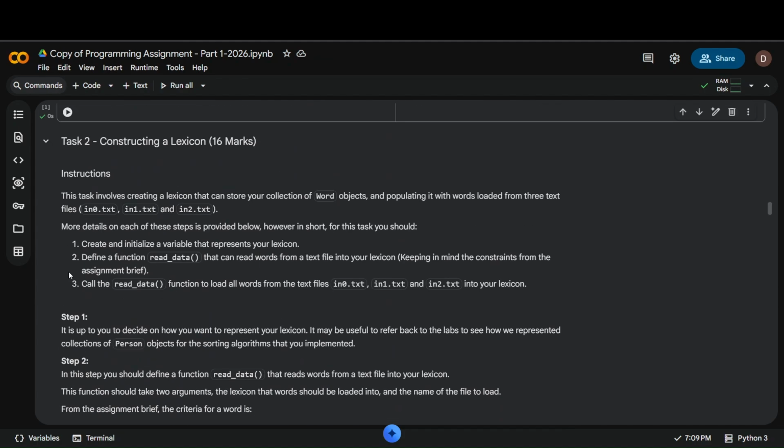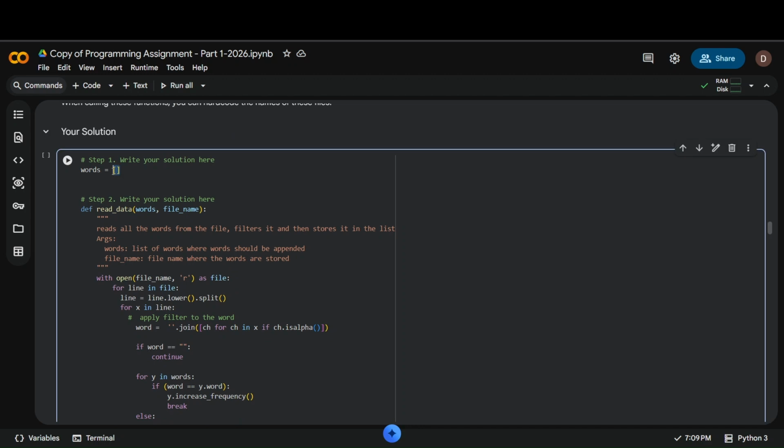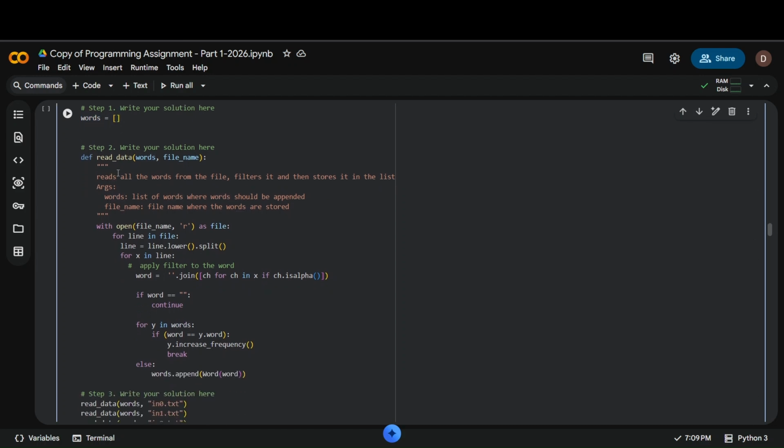Moving on to task 2. For creating the lexicon, I store it as a list of words. For the read data function, what this function does is take the list where we should store our words and the file name where the data set is located. It iterates over all the lines in that file, and for each line, it converts all the characters into lowercase and then splits it. By splitting, we store all the words as individual elements in an array and assign it to line.